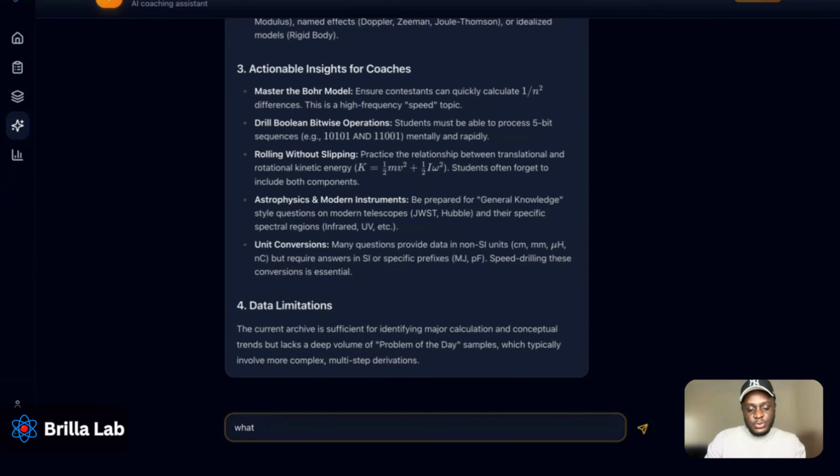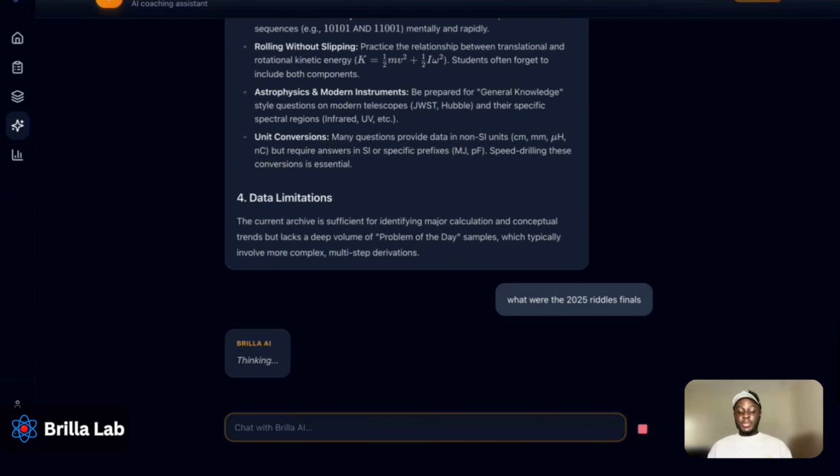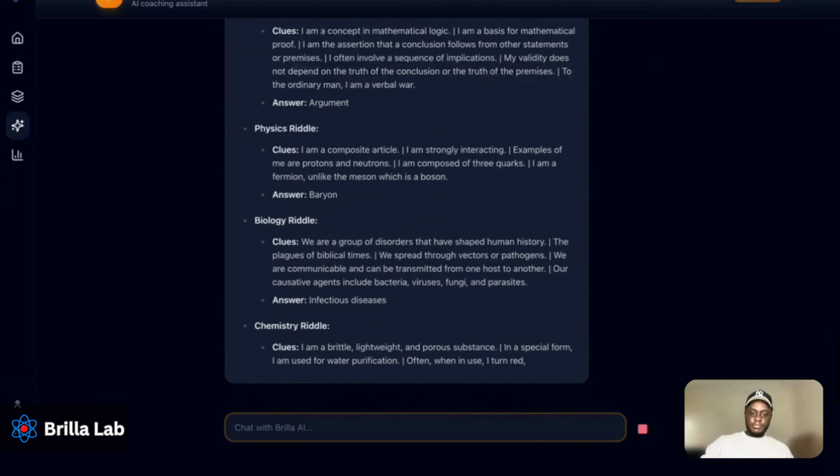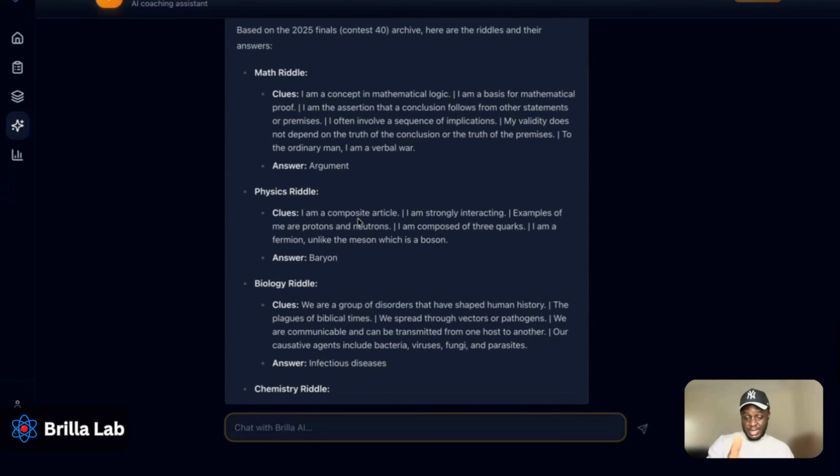So let me test out something more. Let's say, what were the 2025 final riddles? Because it has that, it can just go in and search for it, right? So you can search for anything in the database and it will analyze it and generate questions based on that. So this was the riddles in the 2025 final, and it can do it. How amazing and useful is that?